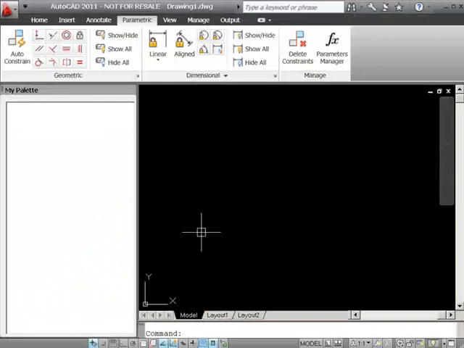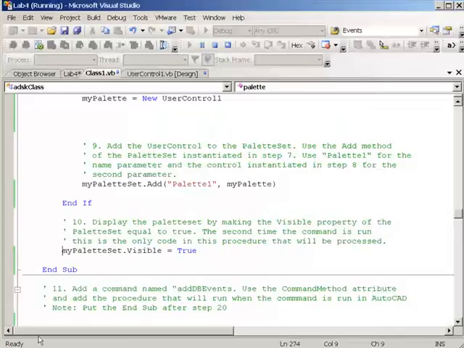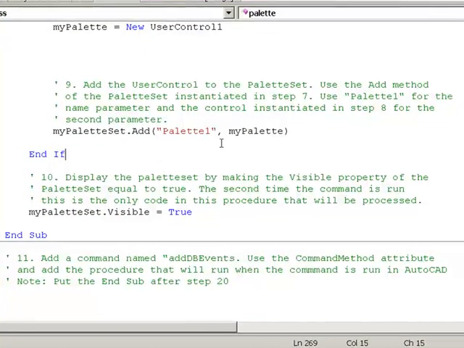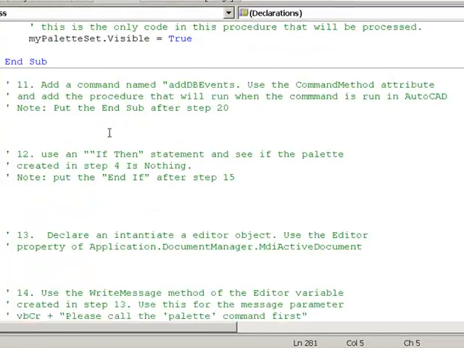All right, let's go ahead and go back to our lab steps with step 11. Here we need a command named add db events.